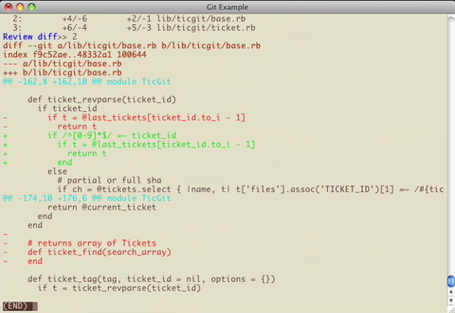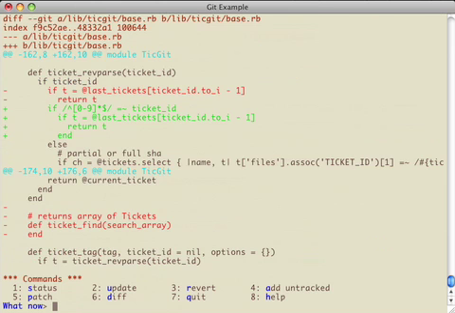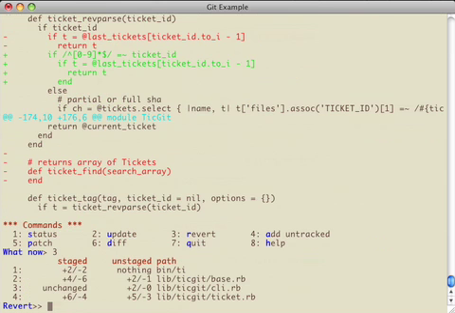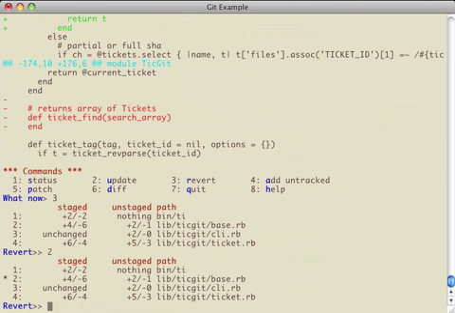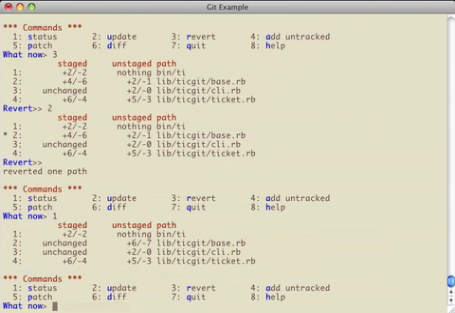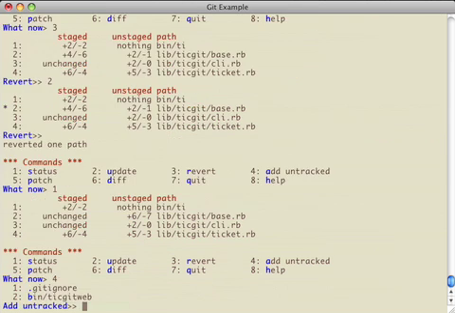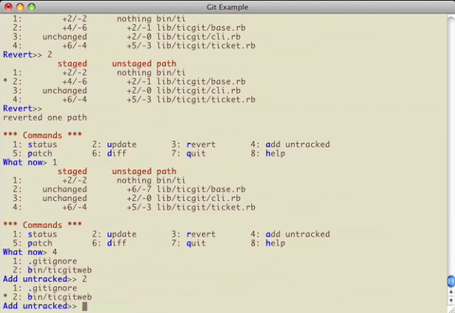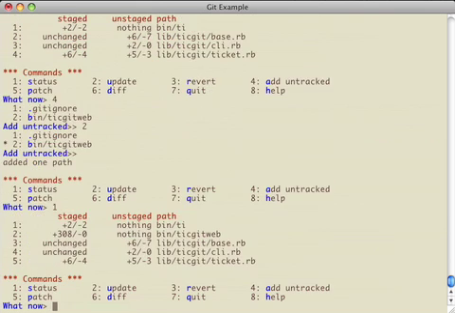And if I want to look at the diff at any time, I can hit 2 and I can look at the diff of any of the files. So now I can go and I can revert part of it. So I reverted the base.rb file there. And I can add an untracked file back in. So I've added the ticket web file back in.